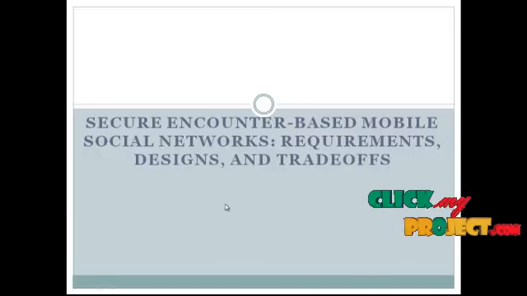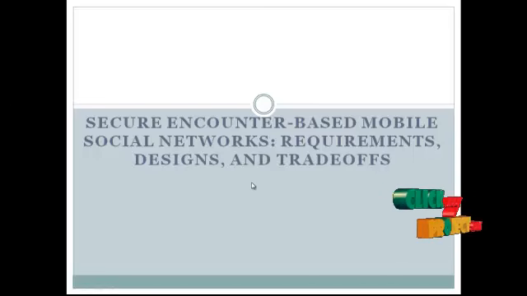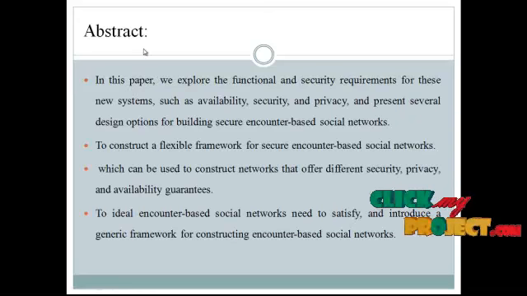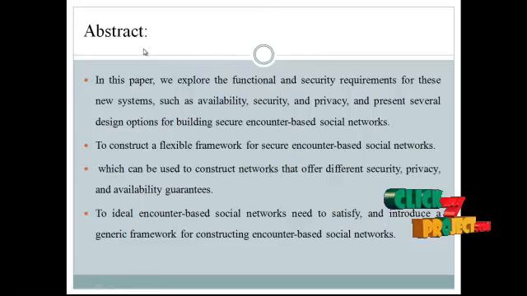Now we are going to see the process of secure encounter-based mobile social networks: requirement designs and trade-offs. Here we move to the abstract of our process. Encounter-based social networks and encounter-based systems link users at the same time at the same location. In that process, we have to provide functional and security requirements for new systems, such as availability and security, for building secure encounter-based social networks.